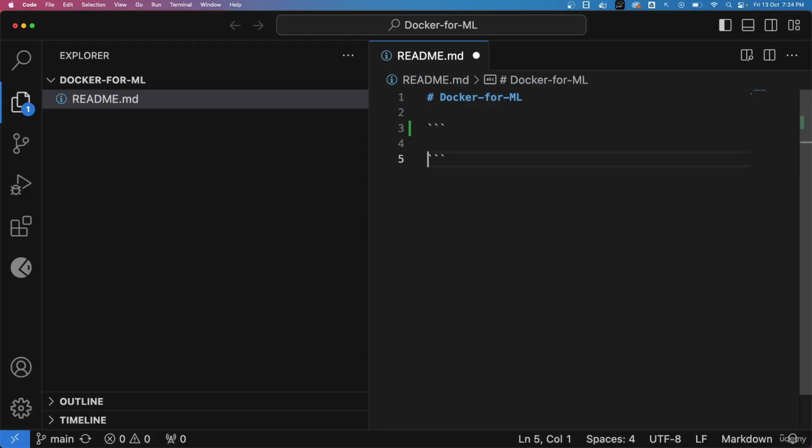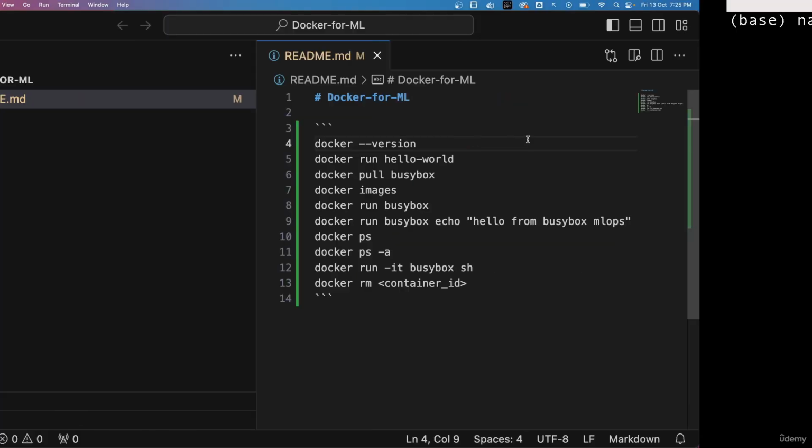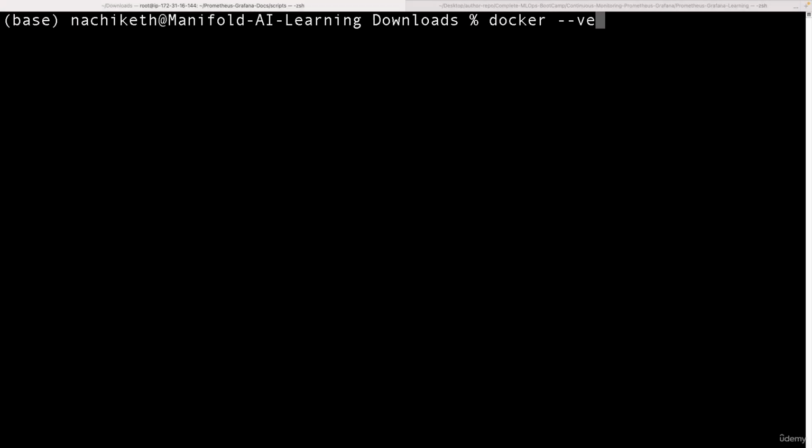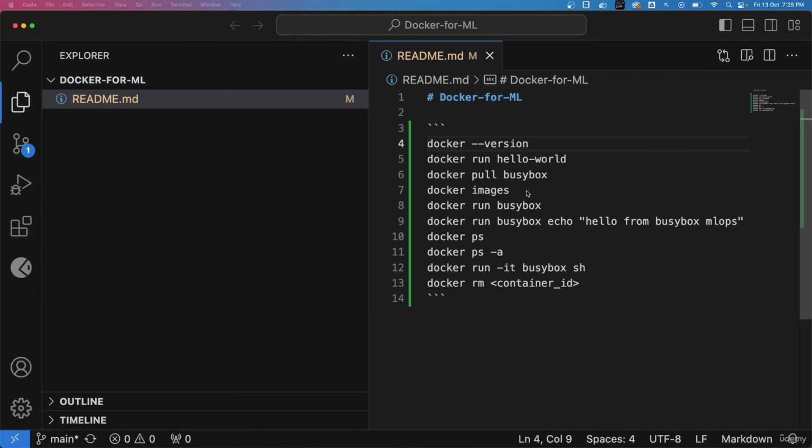The first thing is, whenever we install Docker, we can display the version of Docker by running the command docker --version. When I say docker --version, it will display the version of the Docker that is running. Now, if I want to run any container, whether it is present in my system or not, I can make use of the command docker run.